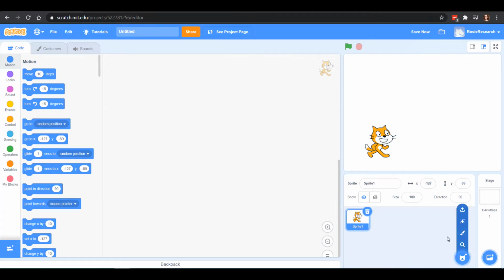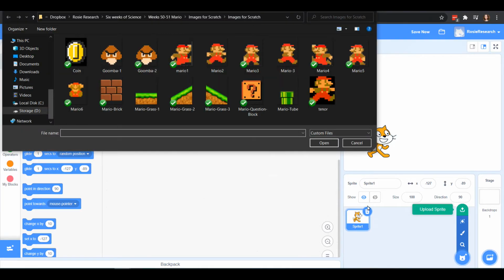So to upload a new sprite, it's down in this right hand corner here, and you'll notice when I click on this blue circle, I get some options to choose a sprite. And if you're a patron of ours, you will have gotten a whole bunch of different images that you can use in this project for Scratch. And we are going to start with that.